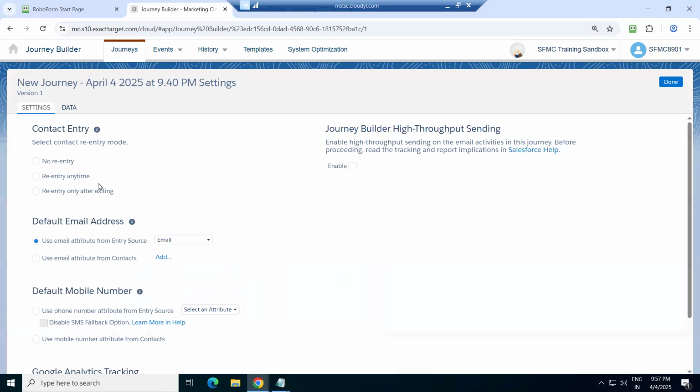So these are some of the journey settings, wherein you can define things. There are some settings available out of the box. You can configure them according to your own needs. For example, if someone wants to re-enter the journey, they can re-enter. If you don't want someone to re-enter, you can choose the no re-entry option. If you want someone to re-enter only after exiting, you can choose the last, third option. And if you want re-entry anytime, you can choose the second option.